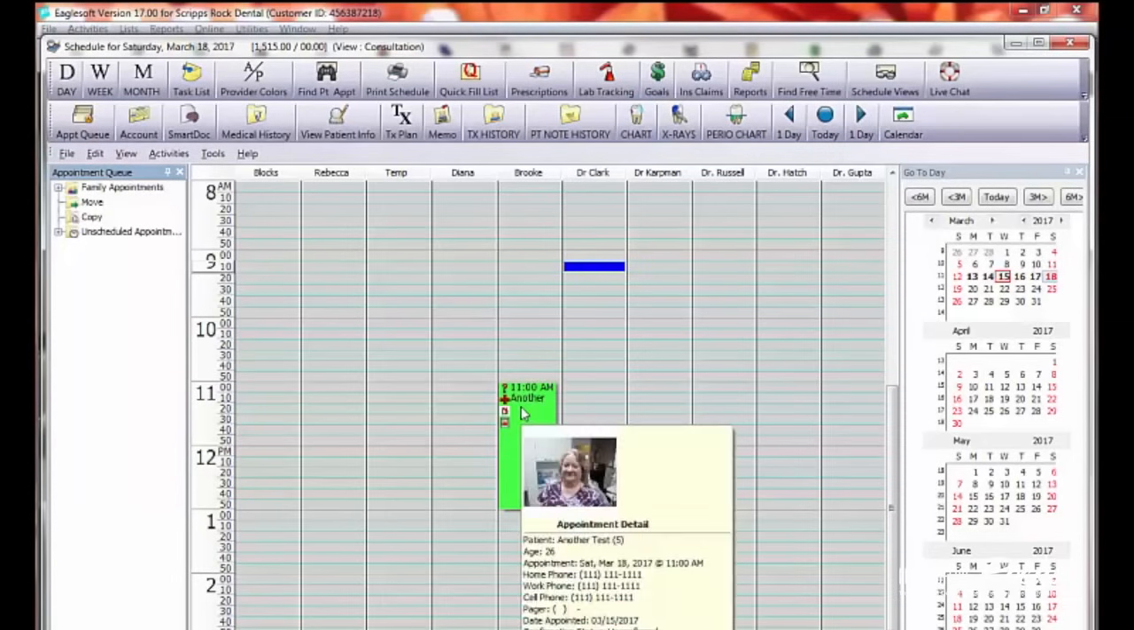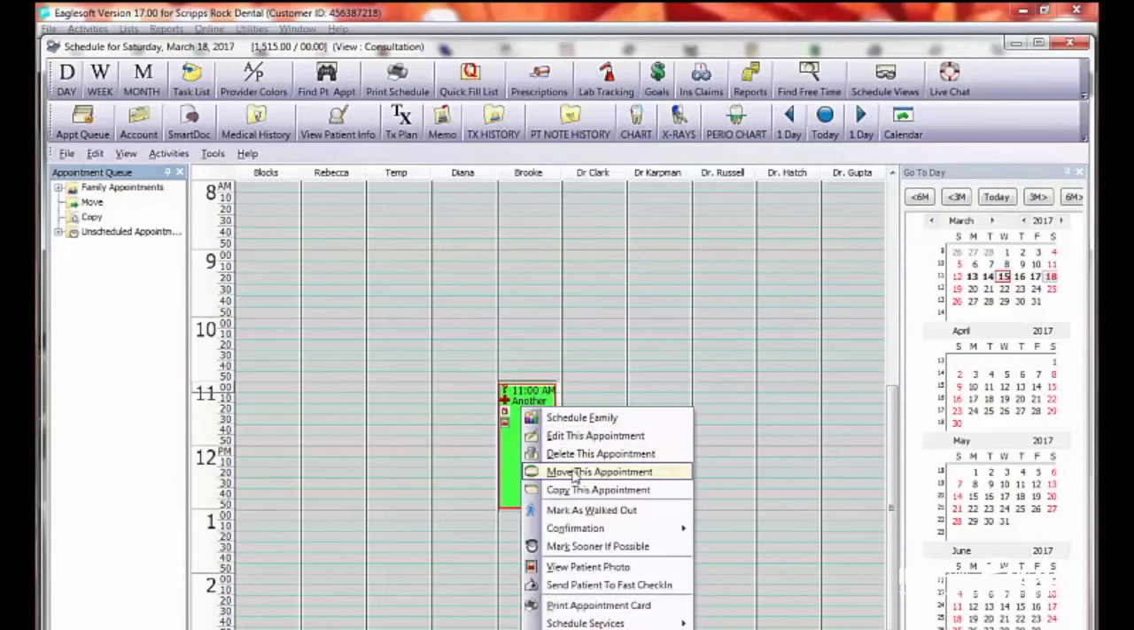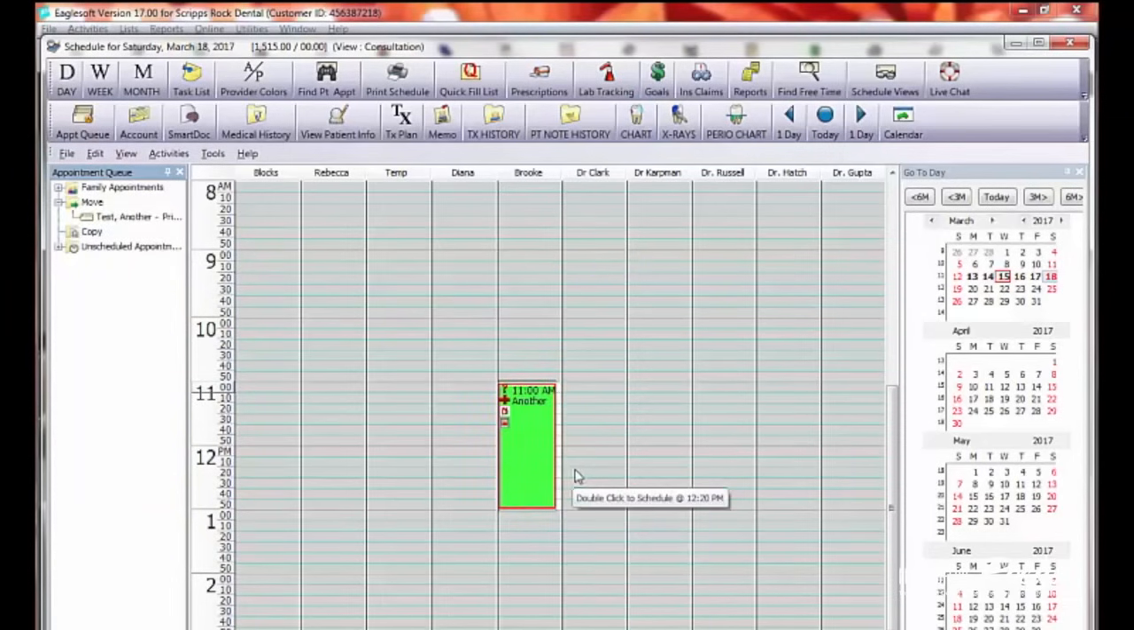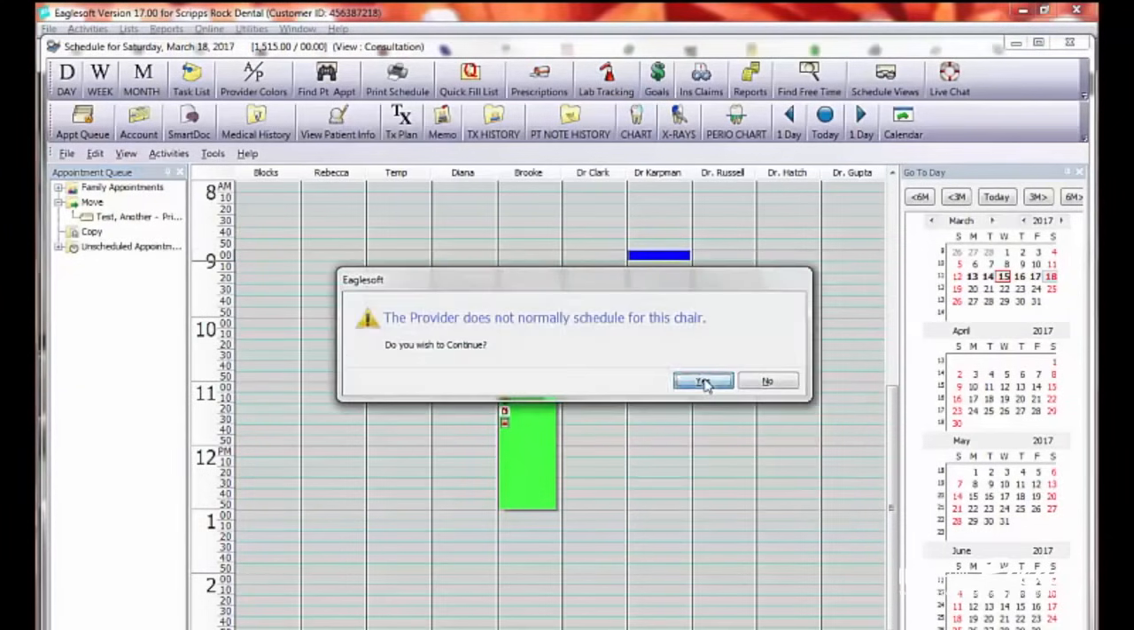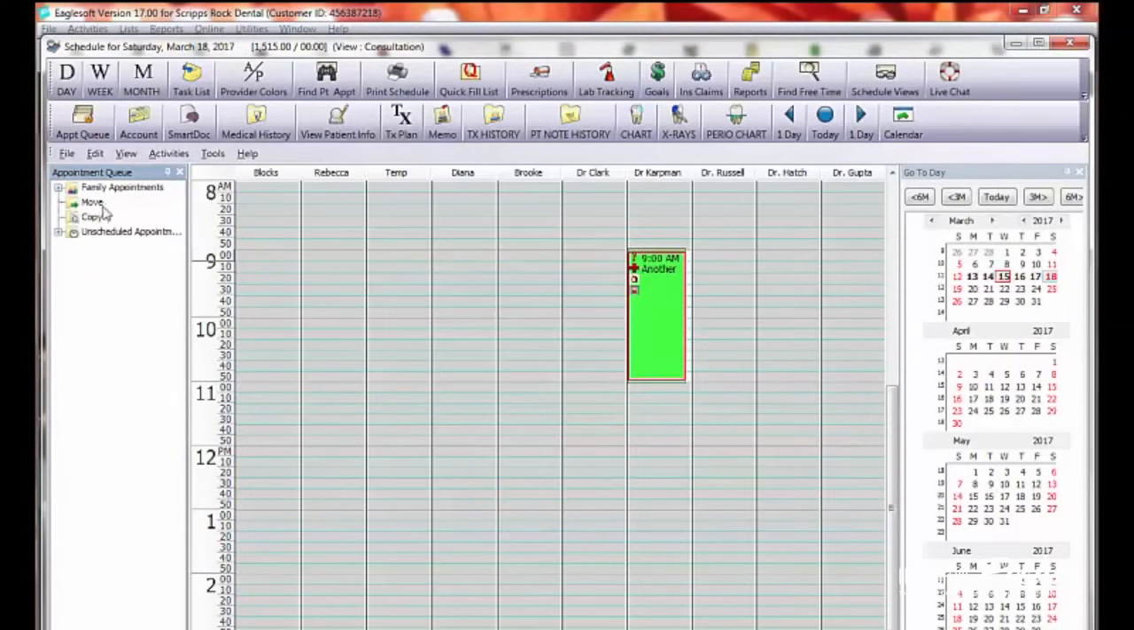Such as, let me show you, if I take this appointment and I select move, it's currently in a move mode in Eaglesoft in my schedule. And do you see it's sitting up here in the move? Now let's say I want to move it to 9 a.m. I'm going to paste it, and now it's not over here any longer.